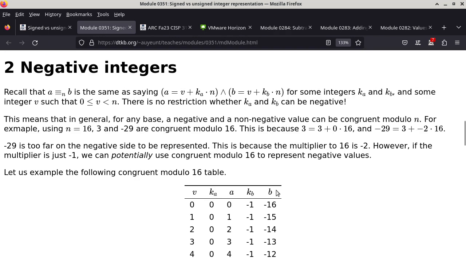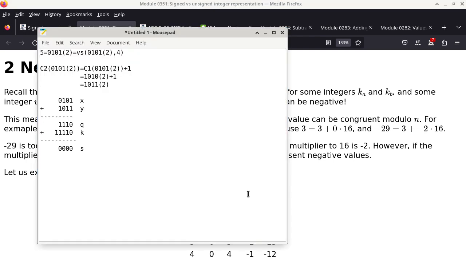So this table is special because this table makes sense when we talk about what is congruent modulo 16, but I'm trying to avoid that topic at this point. But the bottom line is 1011 in base 2 is 11 unsigned, but it is also negative 5 signed. And negative 5 is the arithmetic negation of 5.